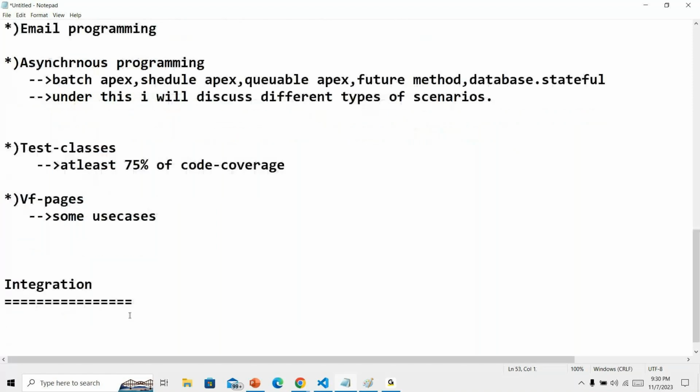Coming to the integration, I'll give some introduction. A full overview of JSON, and also some introduction to REST API and SOAP. Nowadays most are using REST API, not SOAP API, with different examples.